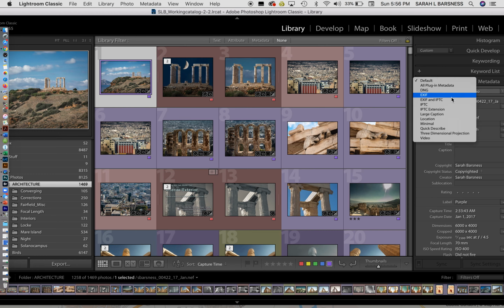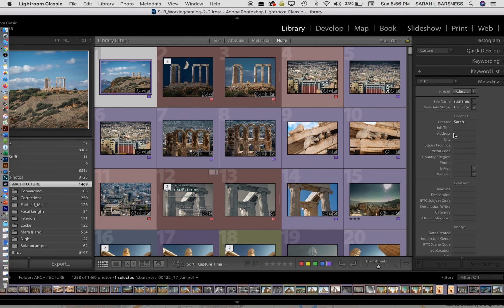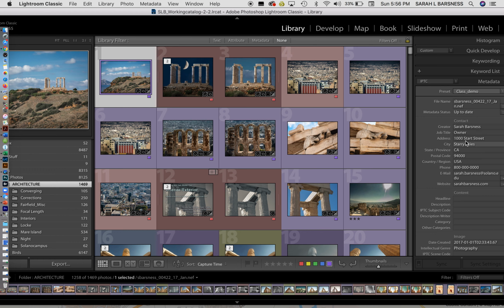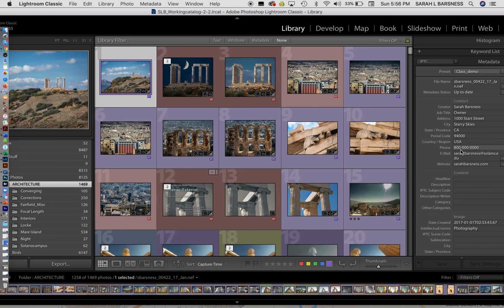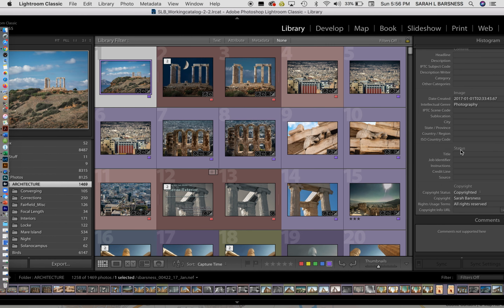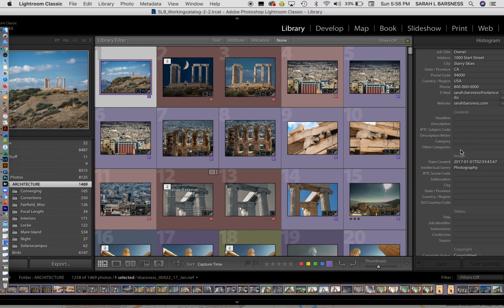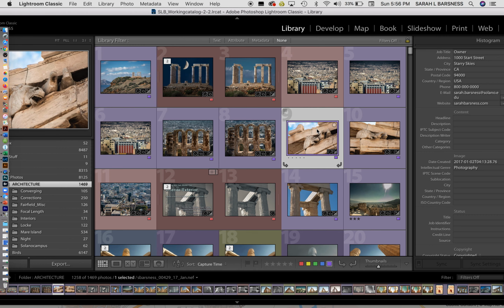into IPTC since that's most of what it is. And you will see that it's on Star Street. Oh, I did Start Street. I'll have to correct that. Starry Skies. All of that other information comes in. And that is true for each of these images. They all have that same information.